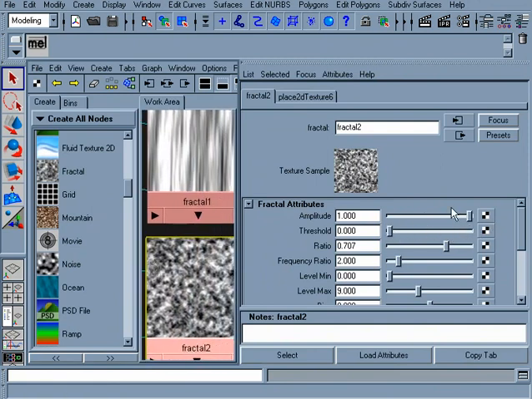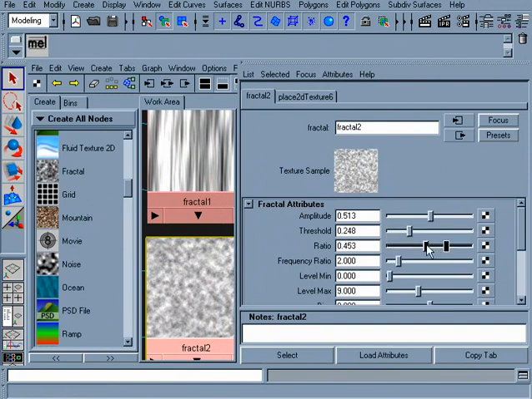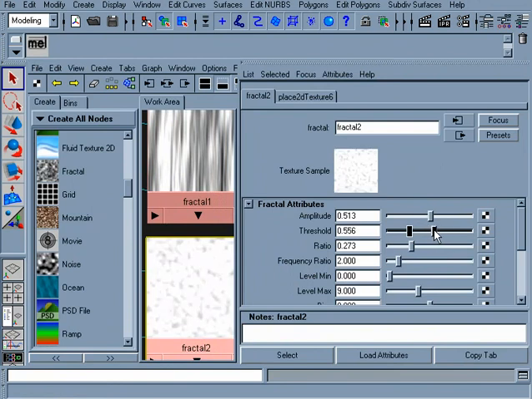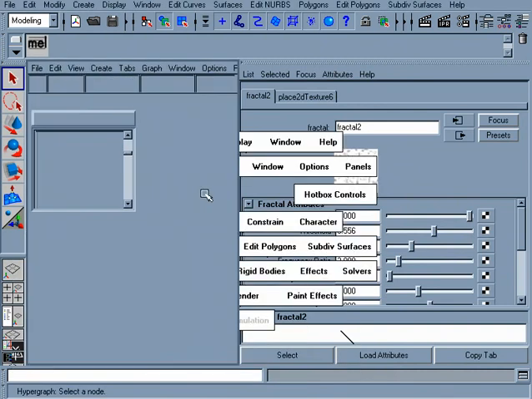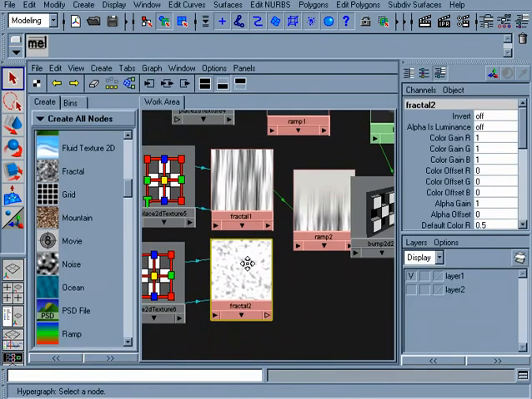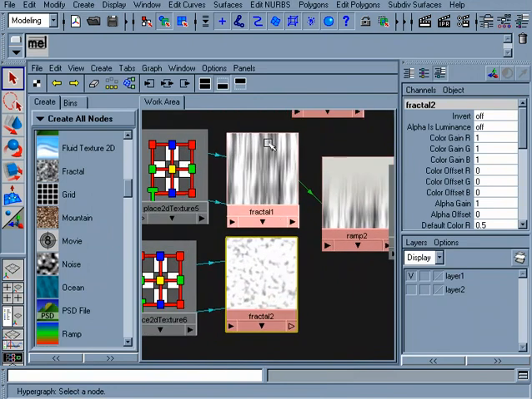What I can do is let's go into this fractal and make some adjustments so that we wind up with just a few bumps here and there, until we come up with a look that's pretty close to this. Go ahead and close the attribute editor. So now what we have are two fractals: one that's a striated fractal, and one that's just this standard bumpy fractal.